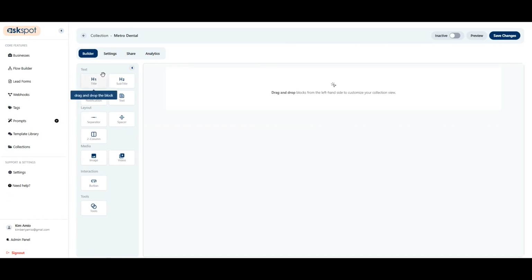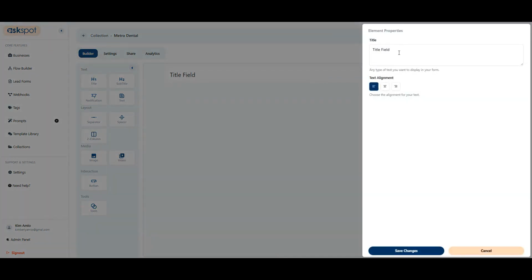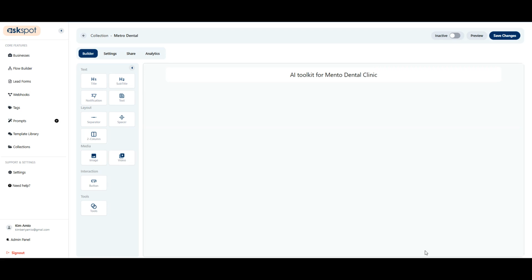Now it will ask you to drag and drop blocks from the left hand side to customize your collection view. What I like to do is put a title first. Let's say AI toolkit for Metro Dental Clinics, something like that. And I'll put it in the middle so it looks a little bit better.